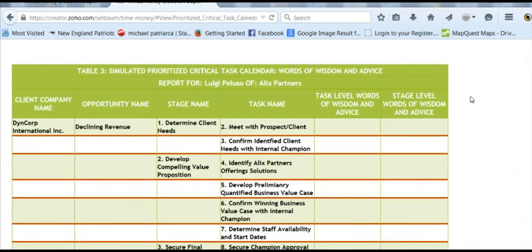Table 3 provides the words of wisdom advice for each task and stage. For each task and each stage, it's on the critical task calendar, from the ideal sales cycle template. This completes the description of the 3 results tables of this report. Also completes the expanded video that explains the prioritized critical task calendar report and how to navigate to it.